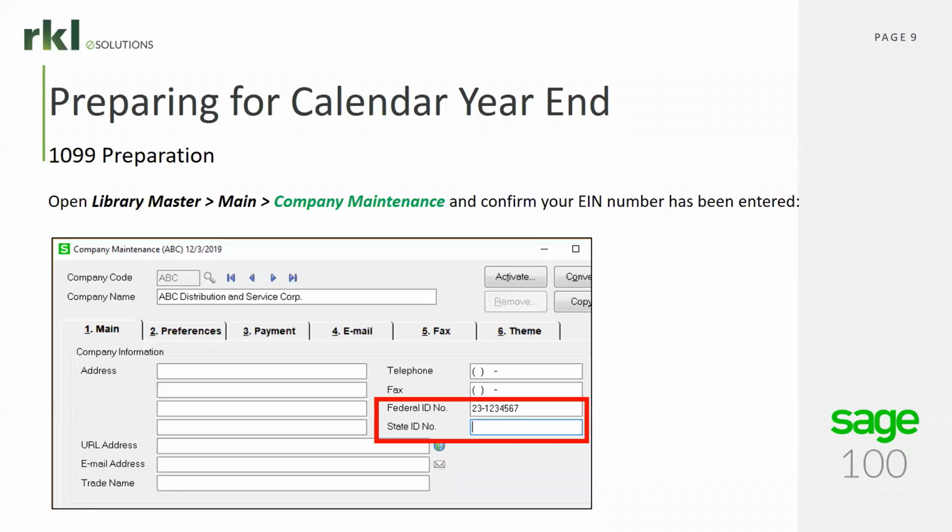To prepare for your 1099 processing, you'll want to go to Library Master, to the main menu, and to Company Maintenance, and confirm that your federal ID number and your state ID number, if applicable, are filled in.